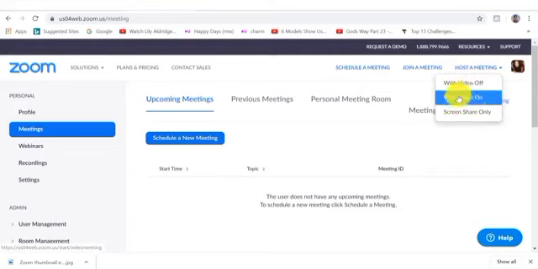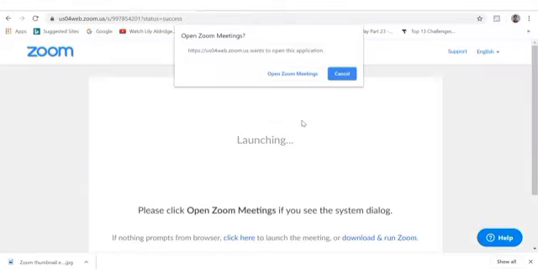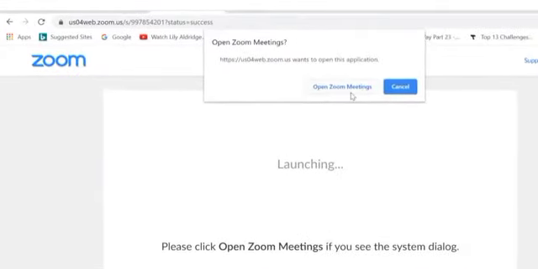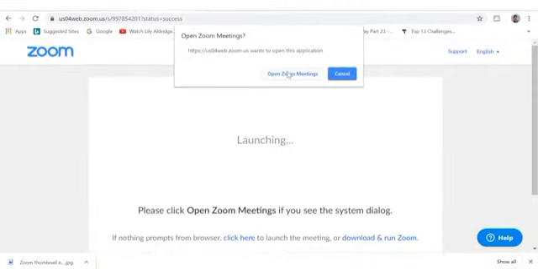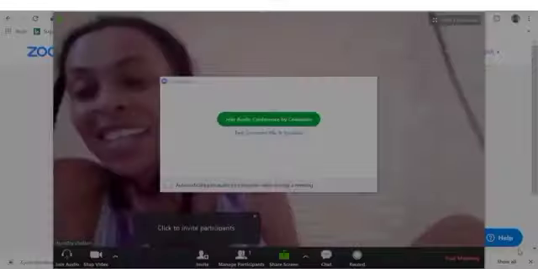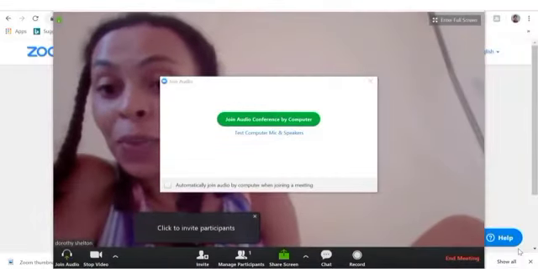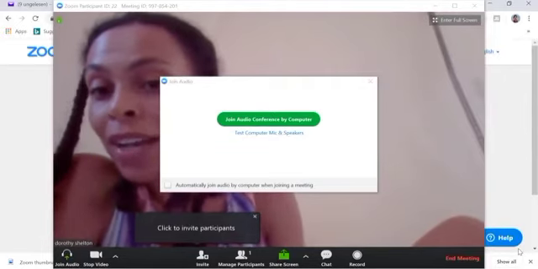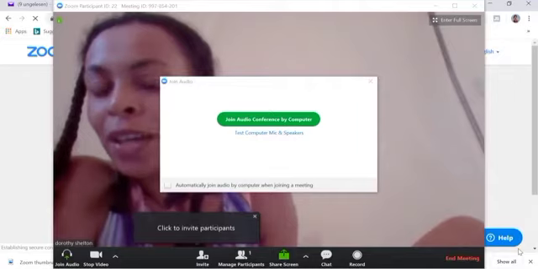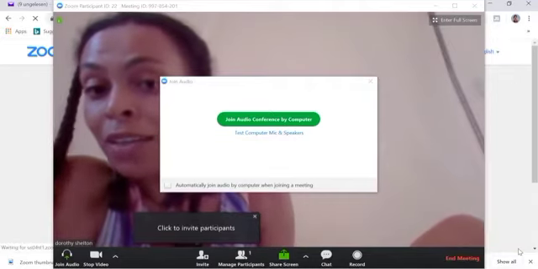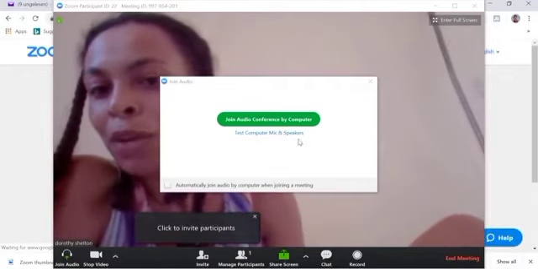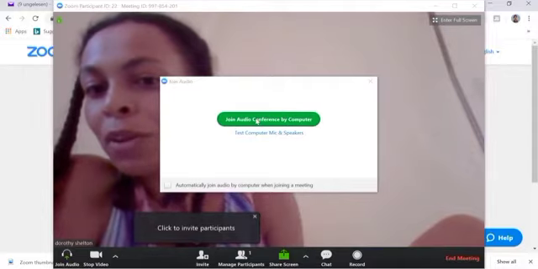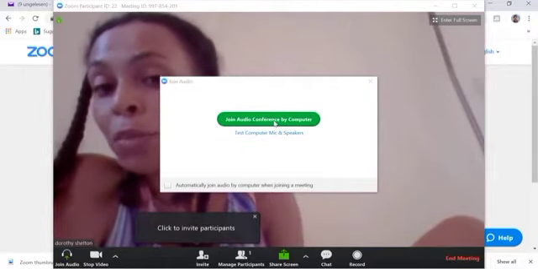I'm going to click on with video on, and then you will see this pop-up window that says open Zoom meetings. So I'm going to click on this. You can also click on download and run. So this is the pop-up window that you will see when you download Zoom onto your computer. You will then be asked to join the conference by using your computer speakers or to test your microphone speaker. I'm going to click on Join Audio Conference by Computer.